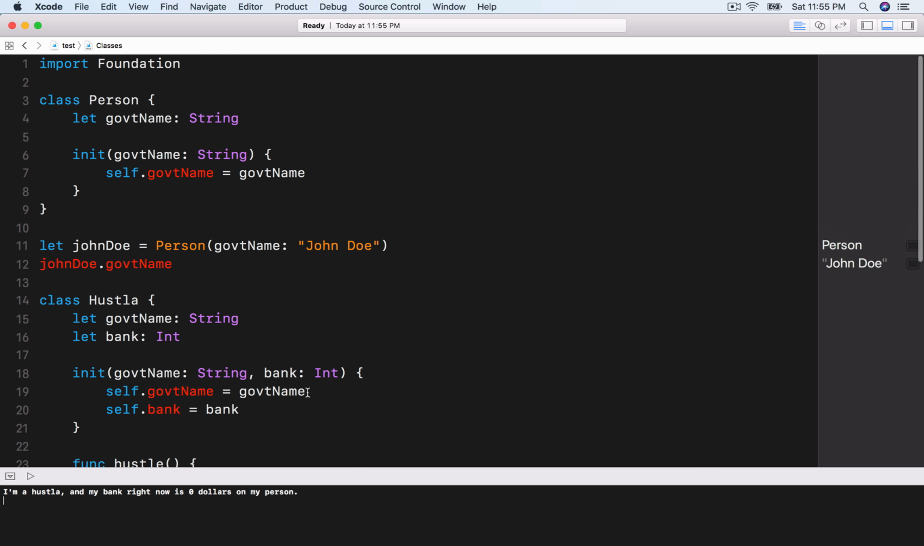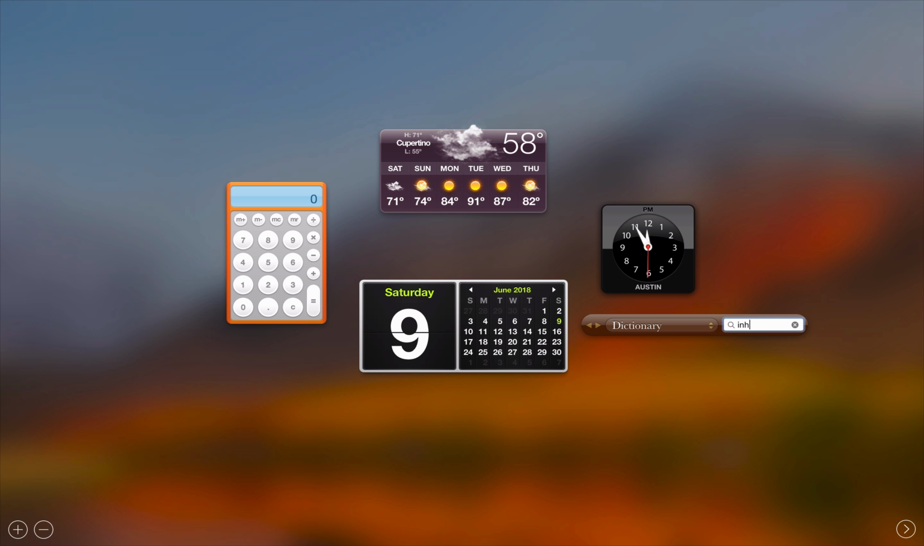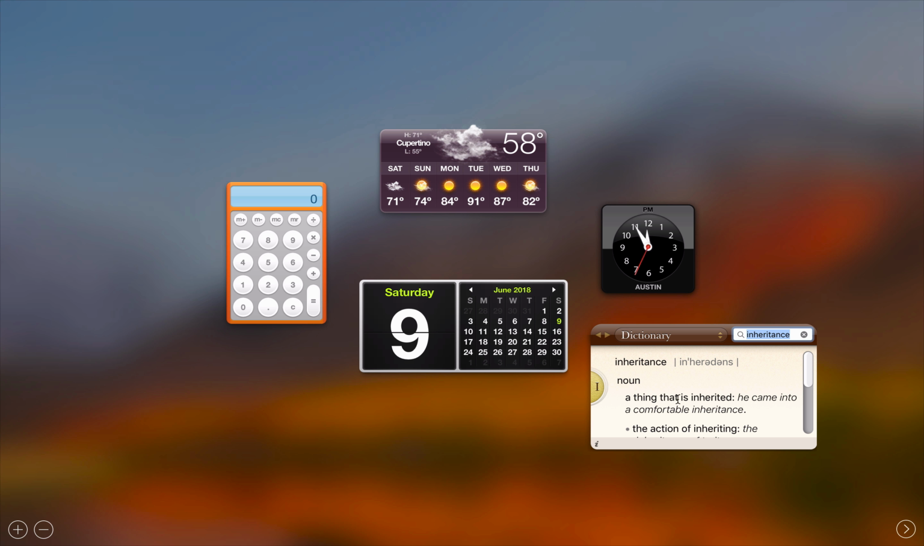Cool. But what is inheritance? Let's look at the dictionary definition of what inheritance is. So inheritance is a thing that is inherited. All right, that's pretty unhelpful. The action of inheriting. All right, so let's look up inherit. It's to derive. That's what we're looking for.